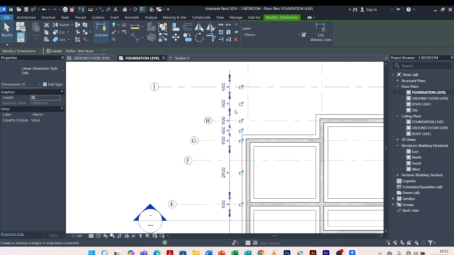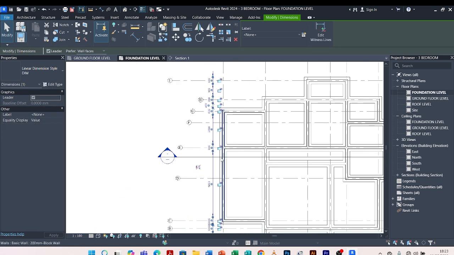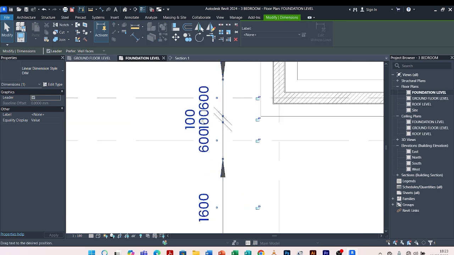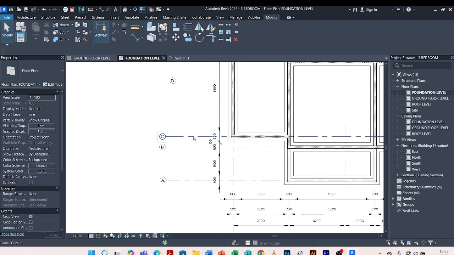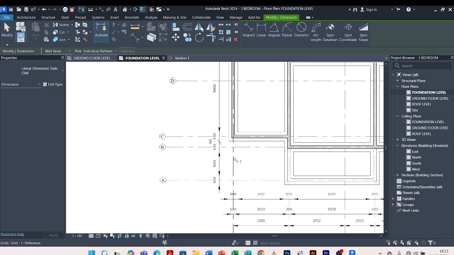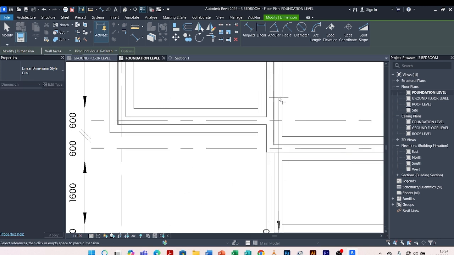I click on this. I can move these dimensions up so that they don't confuse us. I do the same. I click on this line. I create similar. Next is for the plinth walls. I'll pick this. I'll pick these plinth walls.